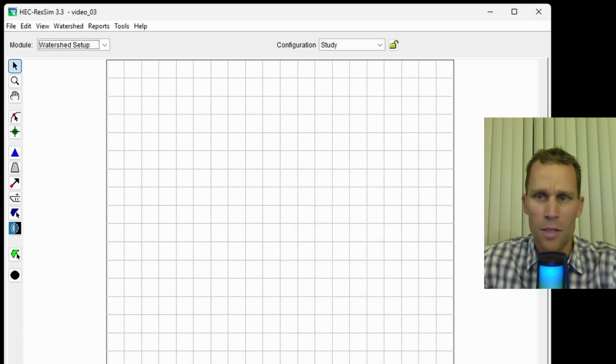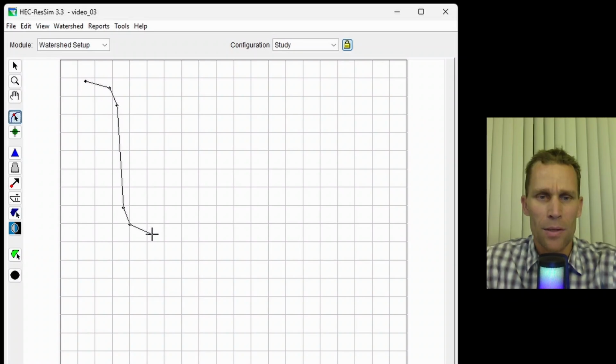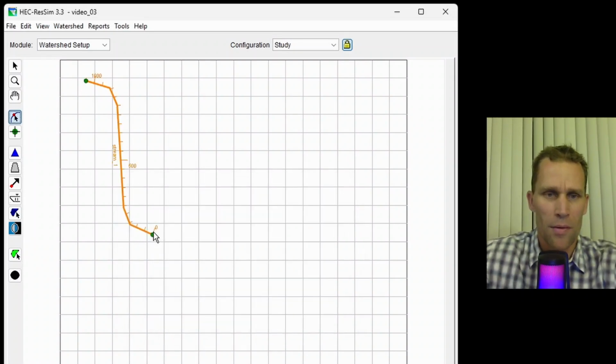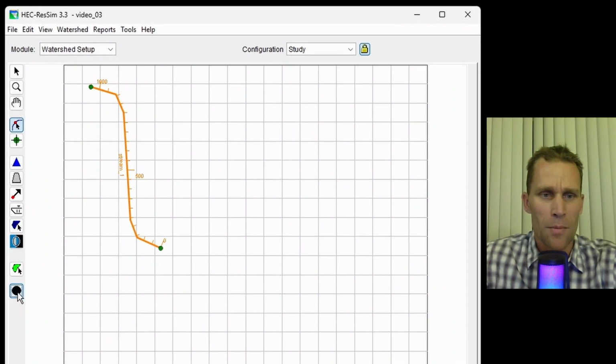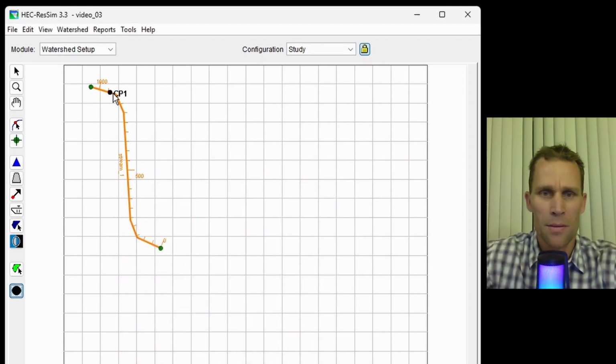Okay, so I've got my watershed created. I'm going to go ahead and sketch a stream alignment by holding down the control key, single left click, and then continue to hold down the control key, and then let go of the control key, last click. Stream 1 is what I'll call that. Now I'll click the computation point tool and hold down control and do a single left click. And then I'll just name it CP1.